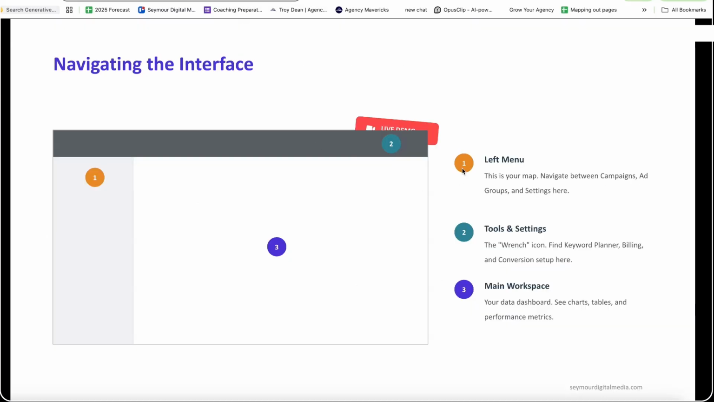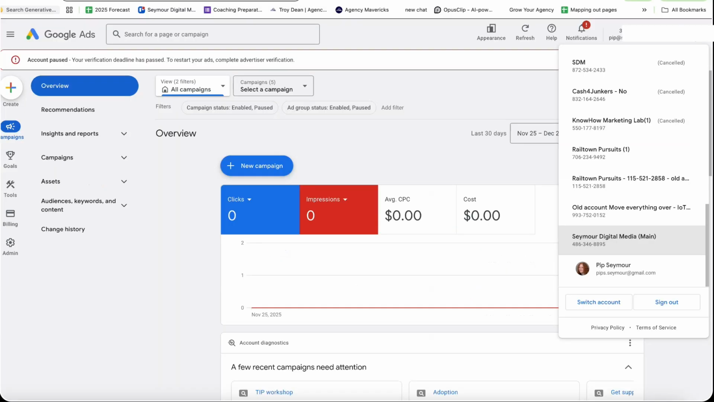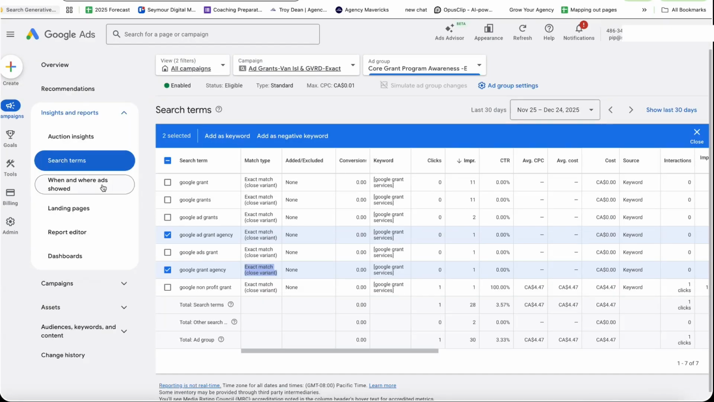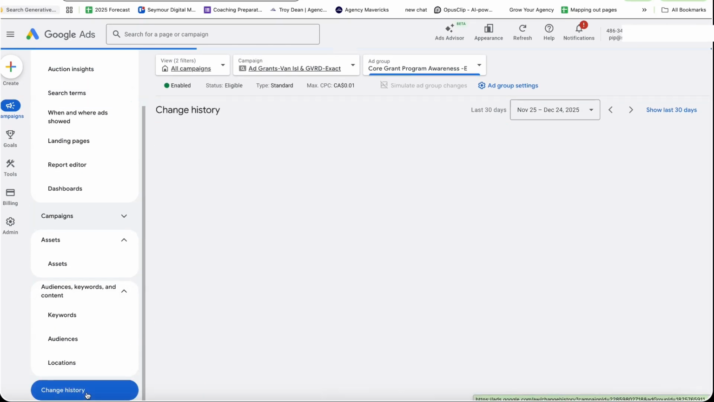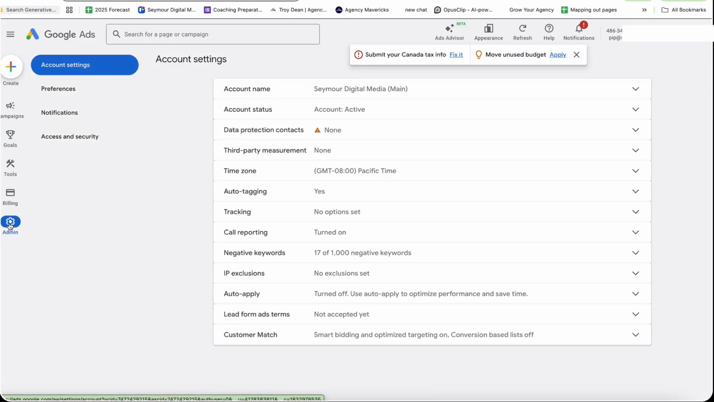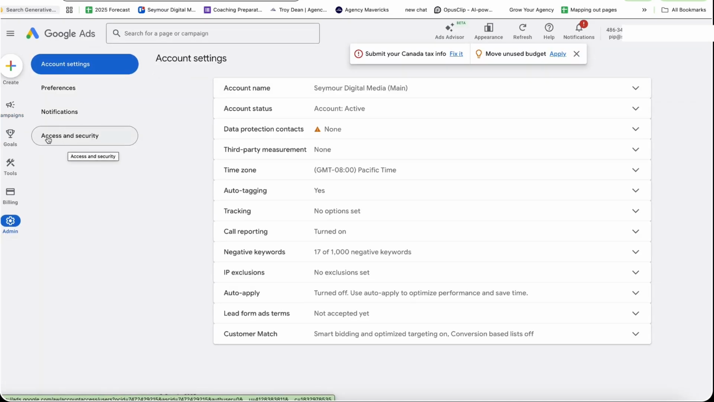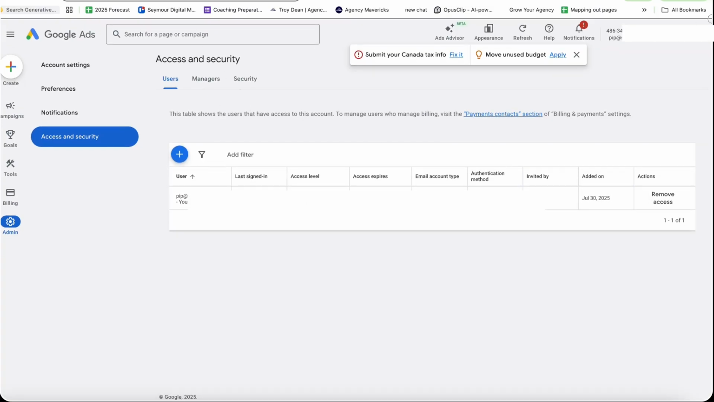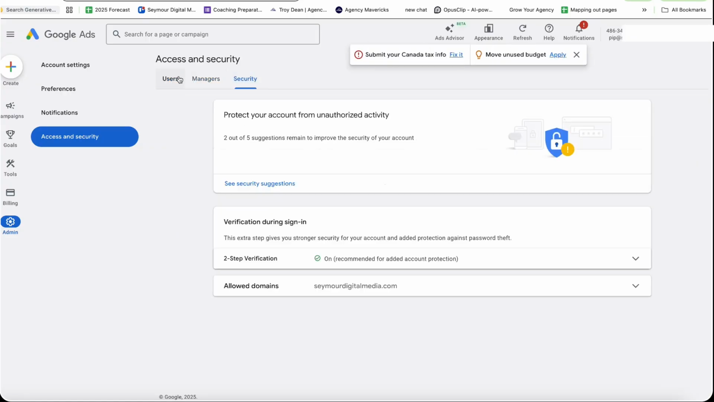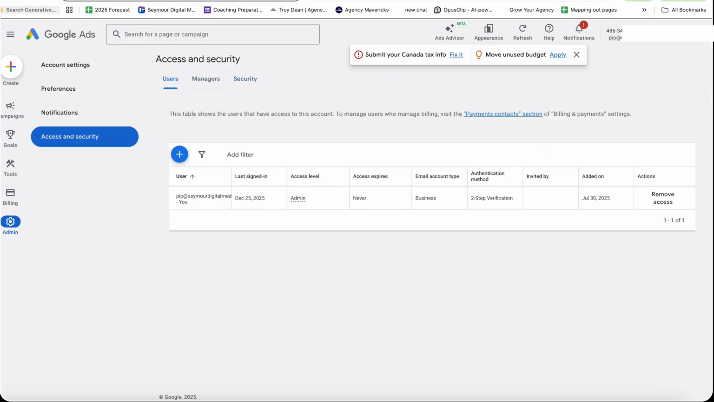Okay. So yes, your main work area, I think I went over, which is the middle of the screen here. You're going to add assets. You're going to have your keywords. You're going to be able to see your change history. The other place you're going to go is for security, access and security. So you definitely want to have this managed. You have managers and security, right? Users, security. And this is where you set what domains are allowed in, and two-factor authentication, which you want to do when you set it up. Go back here.